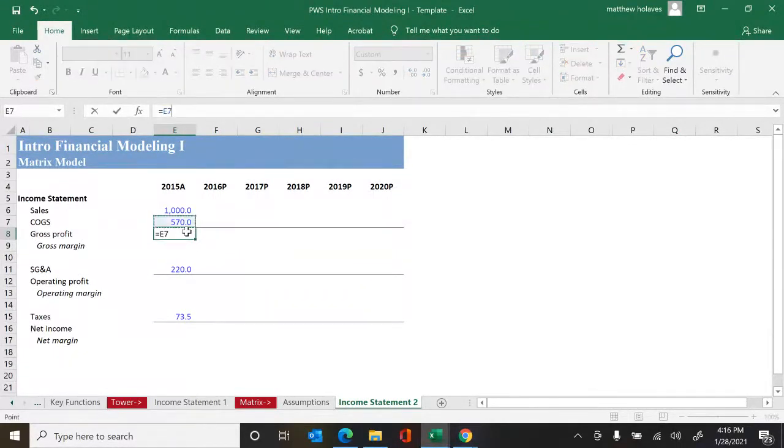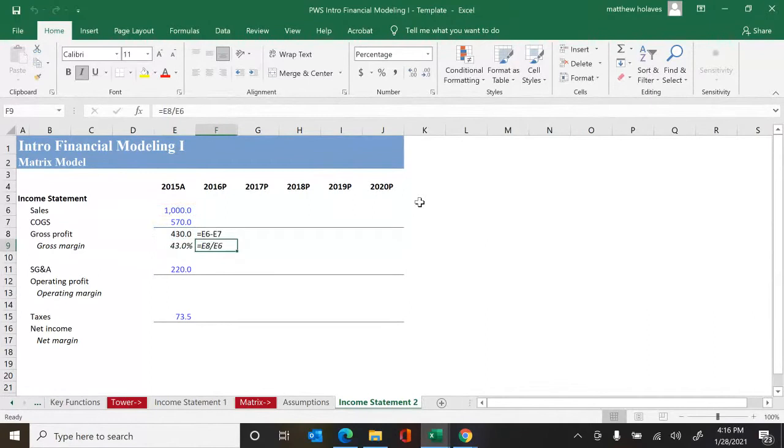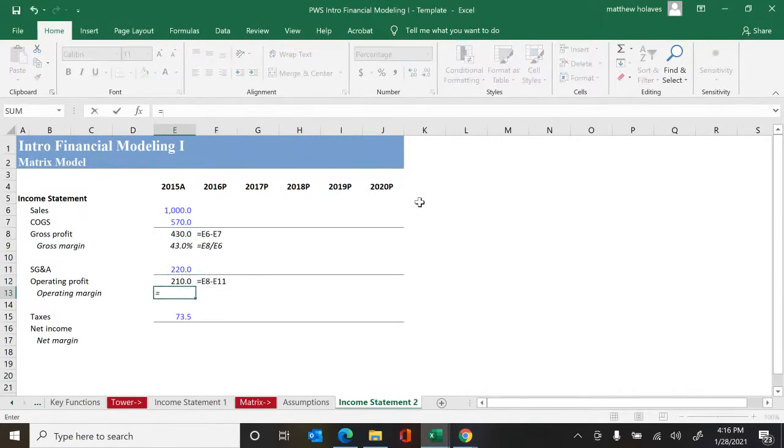Equals sales minus cost of goods sold. Here's my gross profit. Equals gross profit divided by sales. Here's my gross margin. Equals gross profit minus SG&A. There's my operating profit. My operating profit divided by sales, operating margin.